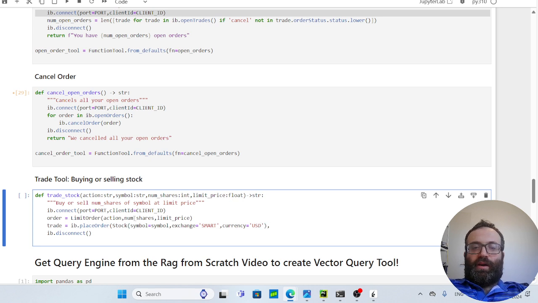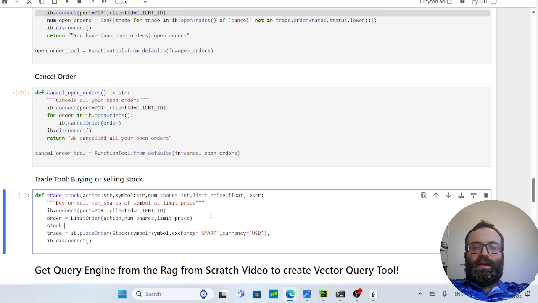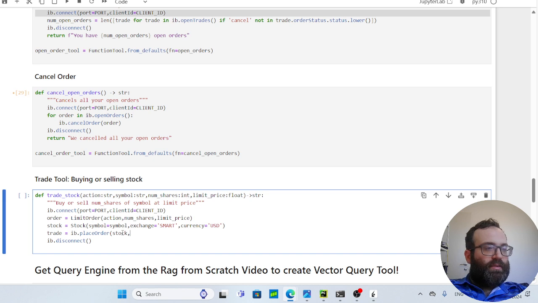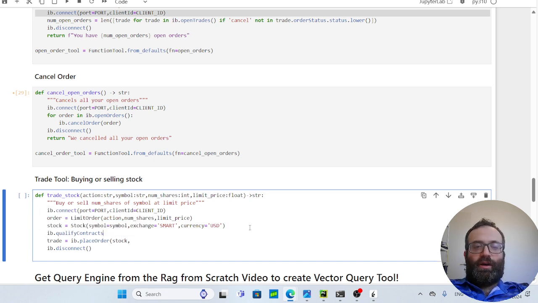We don't need to qualify contracts. I mean, we do sometimes because it can be ambiguous. So let's write it as stock. Let's be a little bit more precise. Stock equals this. Tesla is not ambiguous, but Meta, for example, is ambiguous. So you should probably always do ib.qualify contracts. Stock trade equals ib.place order stock.